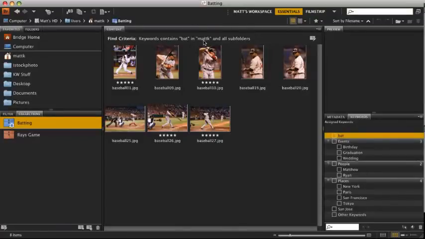Because remember, where did I tell it to look? Matt K is my hard drive. That's my entire computer. It doesn't care what folder they're in, they're going to pop up inside of this smart collection. So if it's something you find yourself looking for a lot, then that could be a great candidate to create a smart collection.